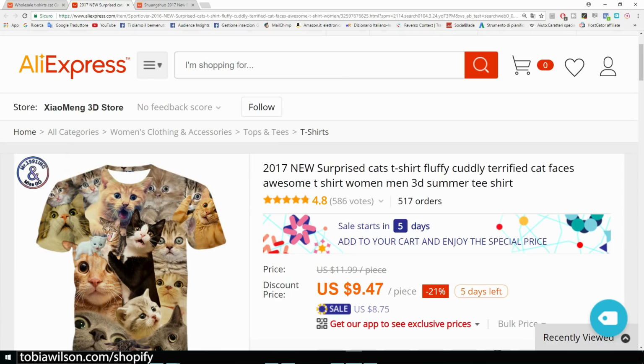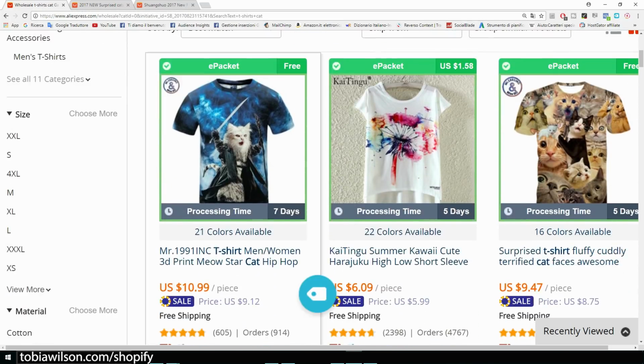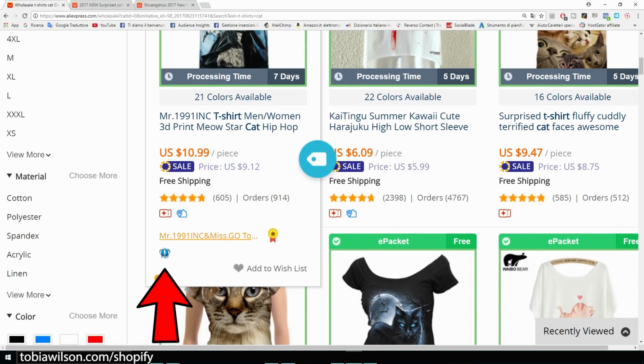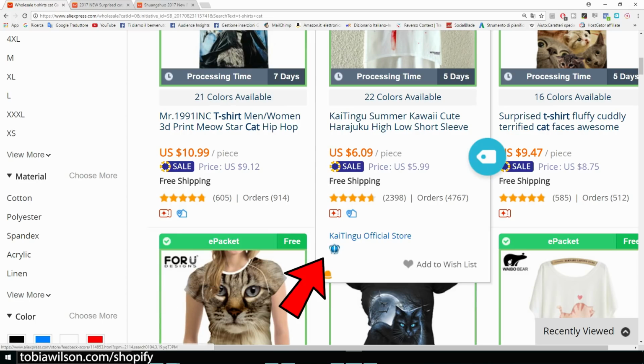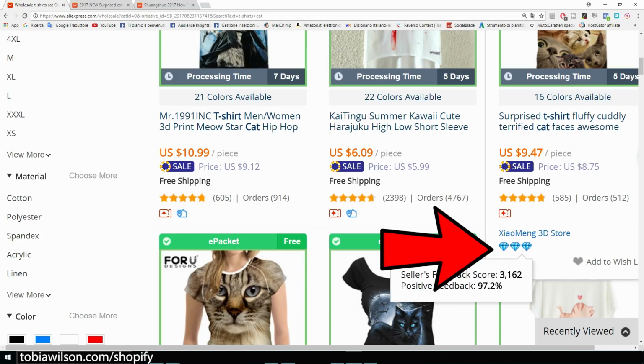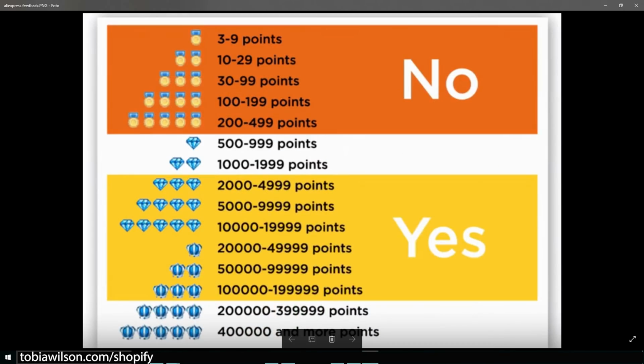The second thing you have to control is the seller rating. To do this, on the search page, you want to move your mouse over a product and see the icons that appear down here. So in this case, there's a crown, but let's move to the second one. There's a crown as well, as you can see. And in the third one, there are 3 diamonds. What does this mean? Let's see on this image.